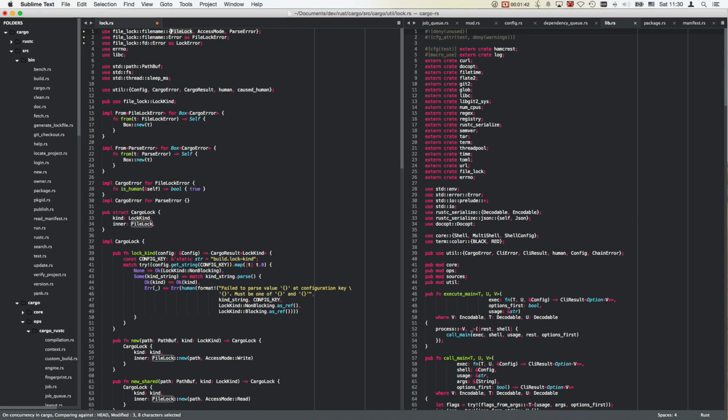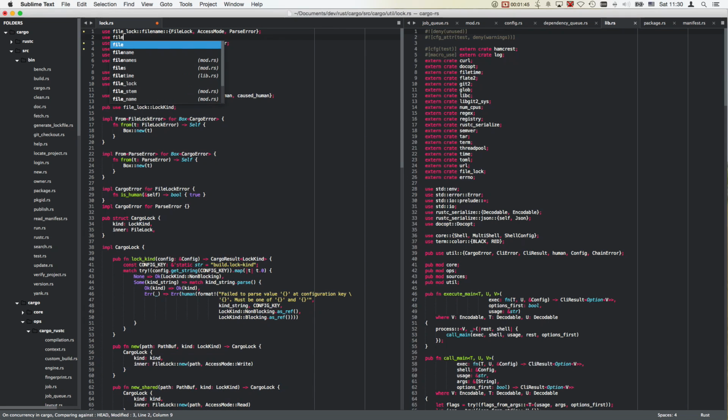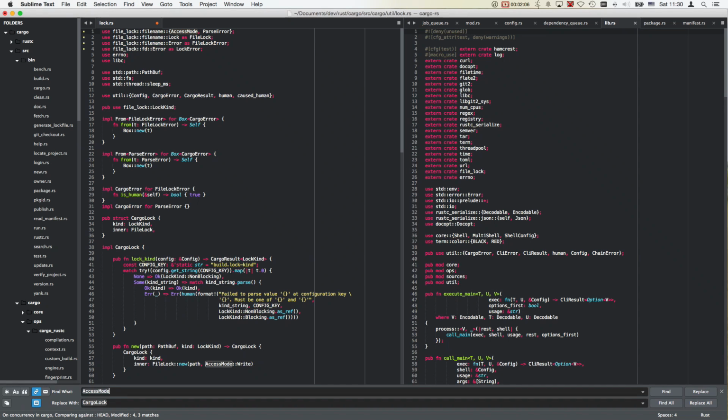So that's now called, let's rename it. Use file lock, file name, lock as file lock. Can there be multiple renames per line? I don't think so, but it's probably okay to do it that way. And then we have file name, access mode, and parse error. So let's rename these to what they are. At least the access mode is now different. That's just mode.